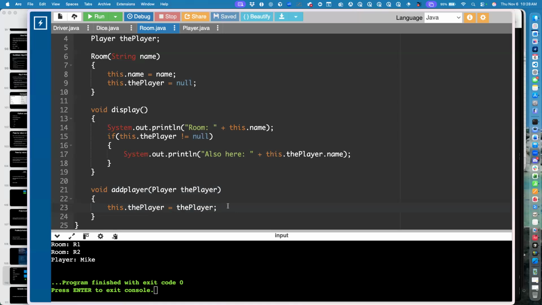Go ahead. On line 6, what is the return type of Room? Is it Room? Nothing. Nothing. What kind of animal is this? Cat, dog, or constructor? Constructor. What values do constructors return every single time?